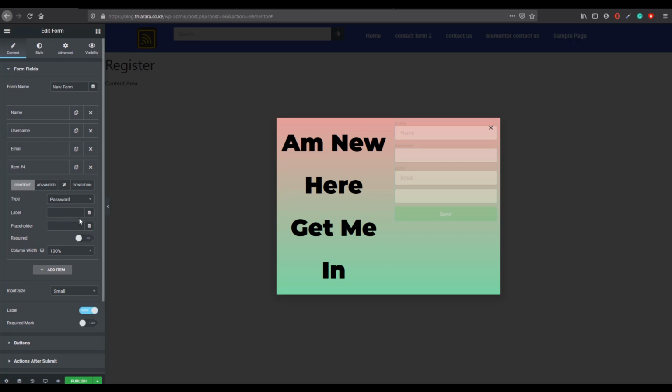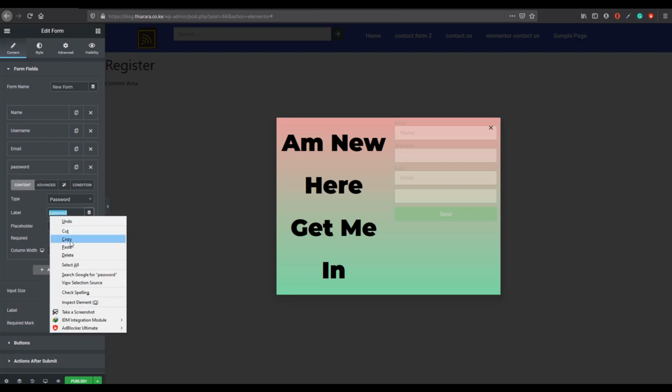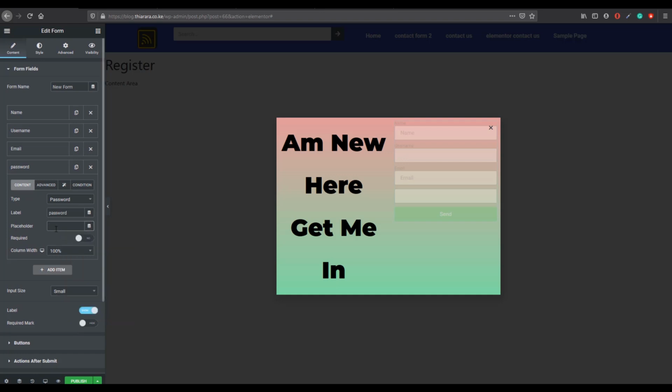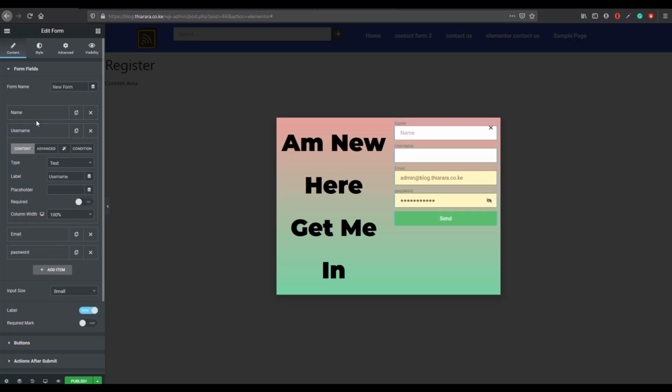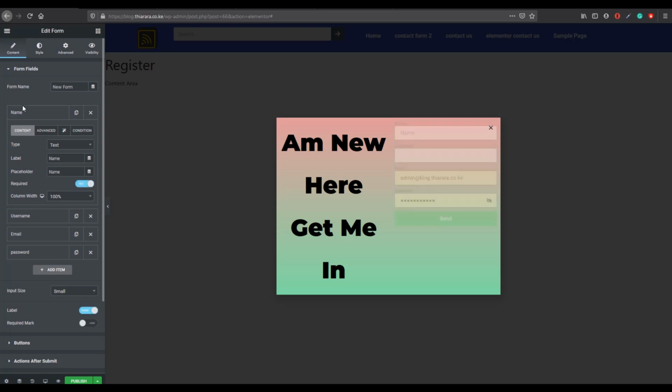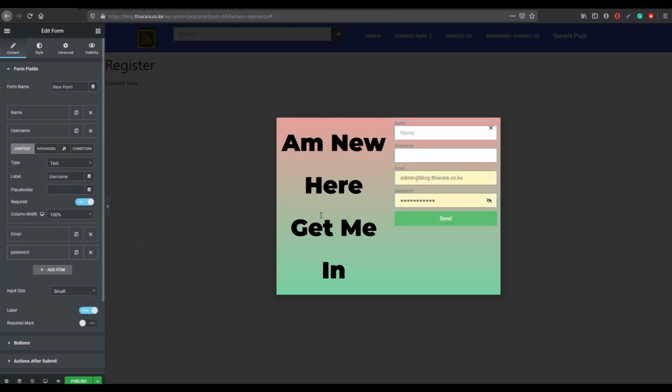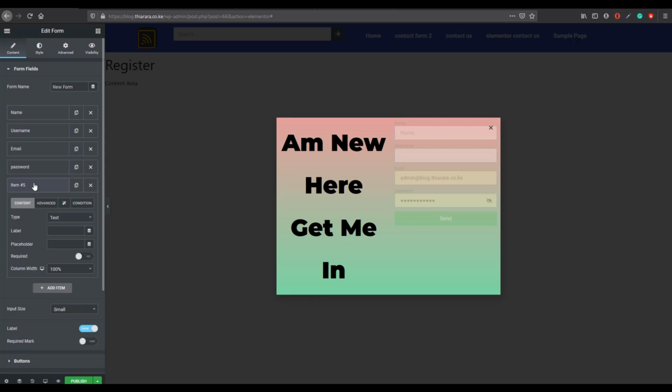After that, label, you want it to be password. So placeholder, you can even put password, copy this and paste. Yeah, is it required? Yes, everything here will be required. For username, yeah, username is also required. So after that, we are going to add phone number. You can add as many as you can.